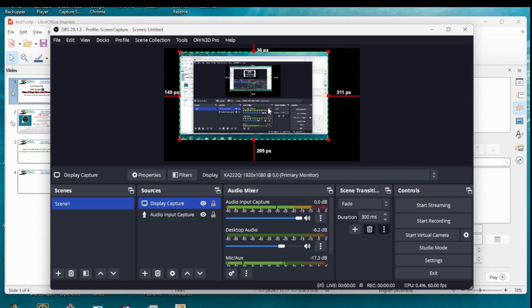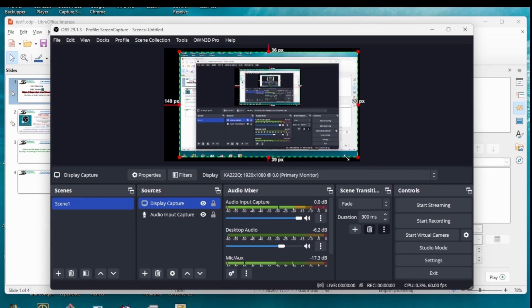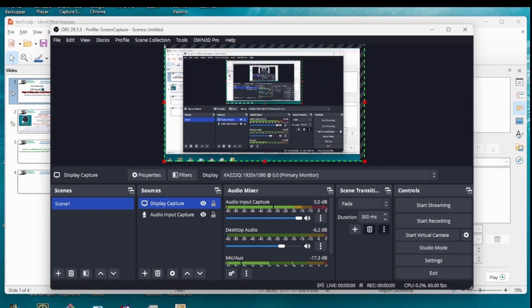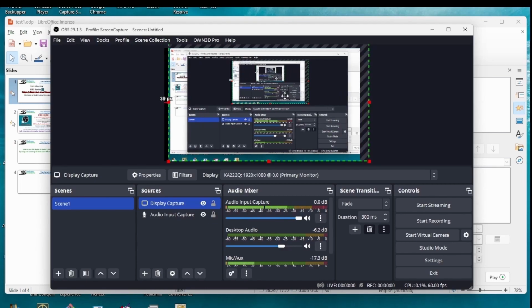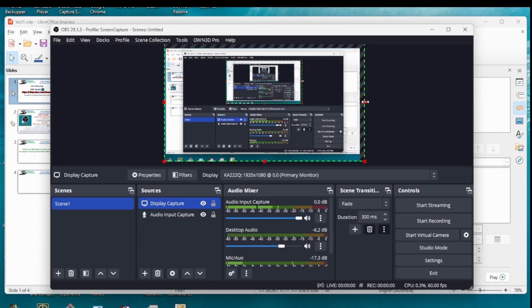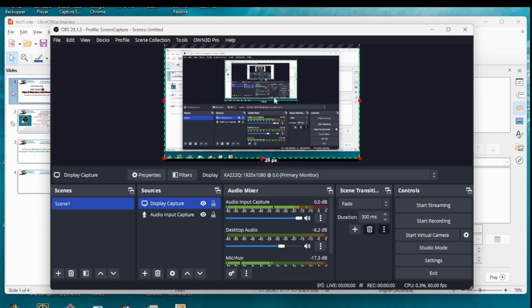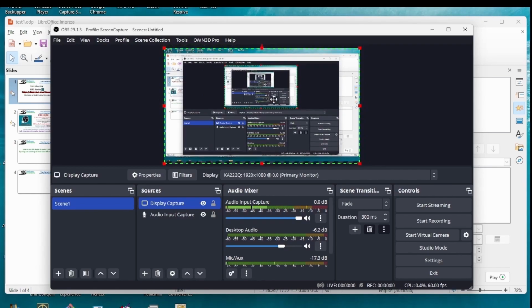Now, in order to enlarge this, I need to let go of Alt and then click and drag, and it will carry on out enlarging it. Now that seems to be okay. No, we need to come in a bit. That's better. Okay. Yep. It's more like it. So now we're set up ready to do the actual recording.